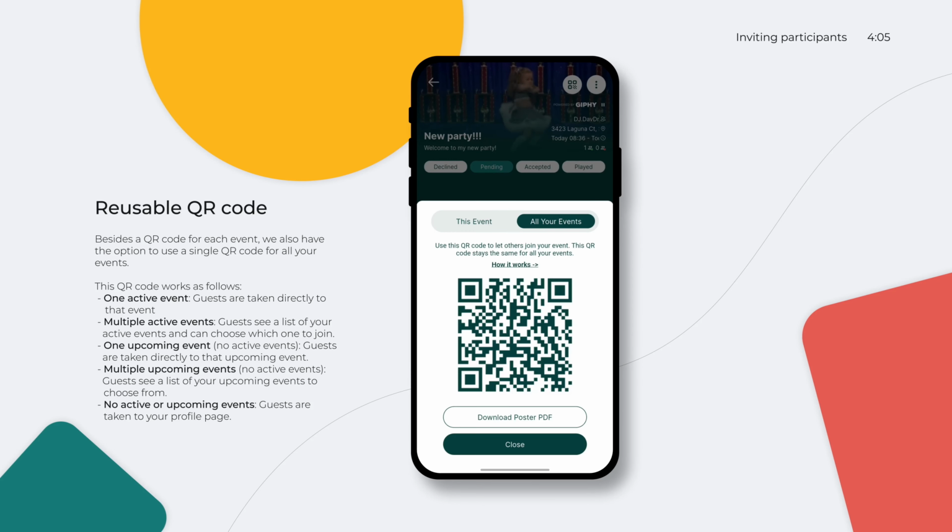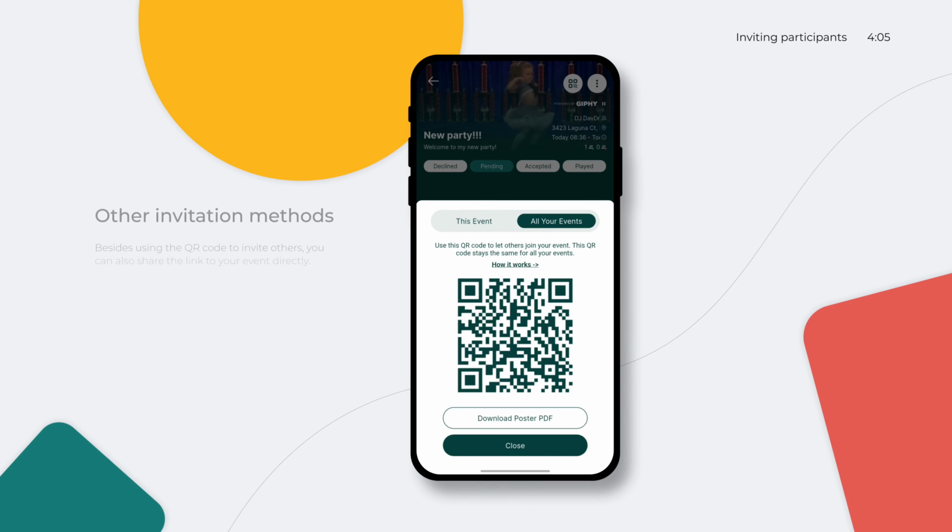If you only have one active event, guests are taken directly to that event. If you have multiple active events, guests see a list of your active events and can choose which one to join. If you have no active events, but have an upcoming event, guests are taken directly to that upcoming event. If you have multiple upcoming events, guests see a list of your upcoming events to choose from. If you have no active events at all, guests are taken to your profile page.